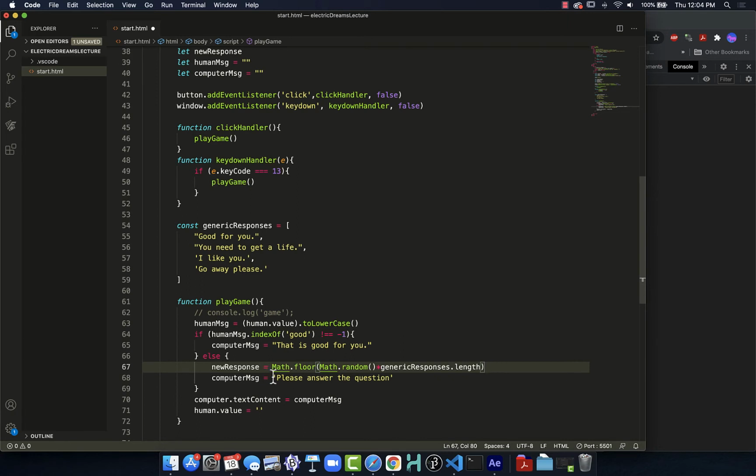So instead of hard coding text, all we have to do is say generic responses, and then remember when we're accessing an element in an array, we use square brackets, and now we just pass in new response. Technically we could have done it all on one line, but that would have been super ugly. It's easier to do it this way, and when we start not wanting to have the same thing repeat, this is going to be a better solution, and you'll understand that as we go forward.